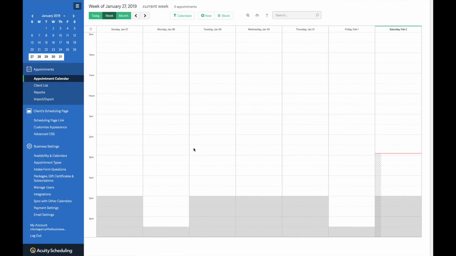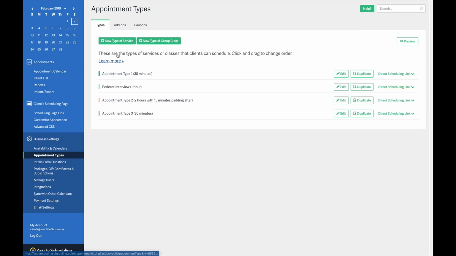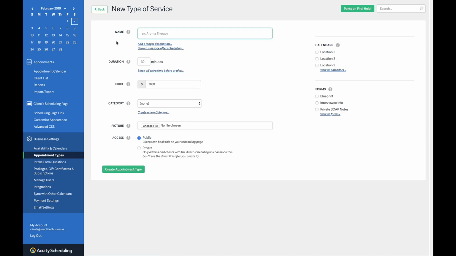Today we're going to talk about how to set up an appointment type in Acuity scheduling. So once you log in, you're going to come over to Business Settings, and you're going to go to Appointment Types. You're going to do New Type of Service, and then you're going to choose the name. This name is what your clients see, so you want to make sure it's descriptive and clear.